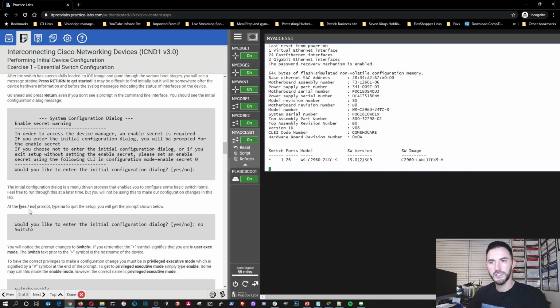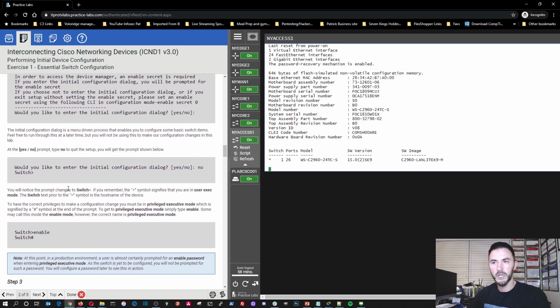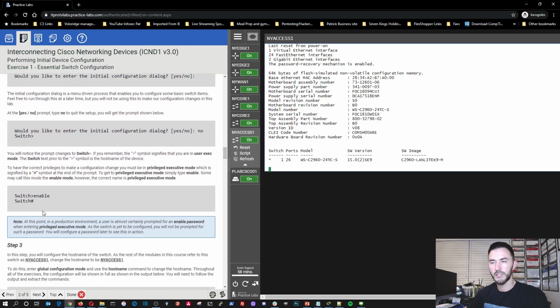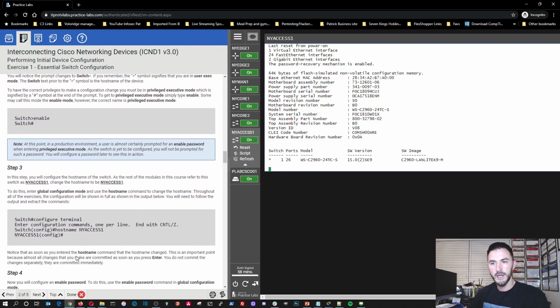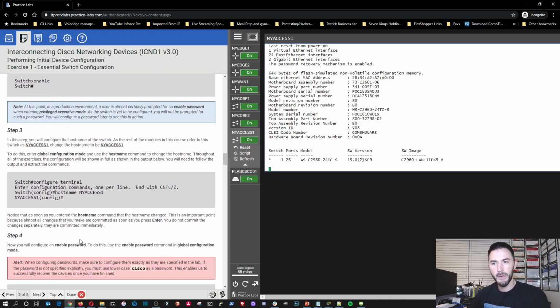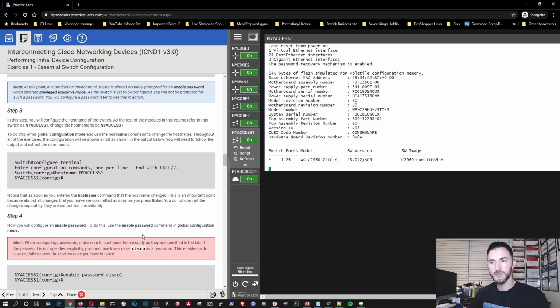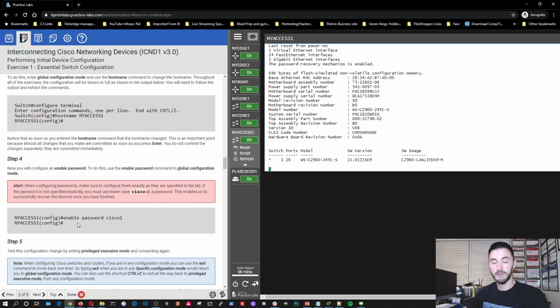All right, let's continue. Let's just see what we're going to be doing in this lab. We're going to go enable, into privilege mode, and configure. We're going to change the host name. Is it up yet? Nope, not yet. And step 4, we're going to do an enable password. And this is pretty neat.